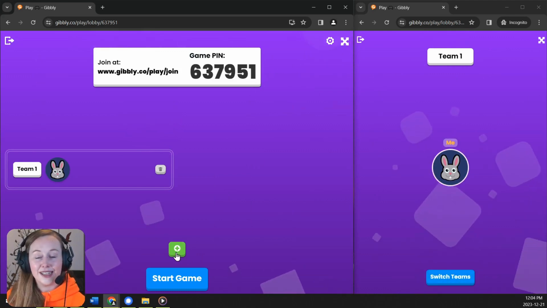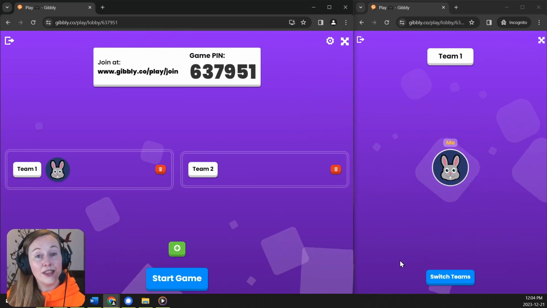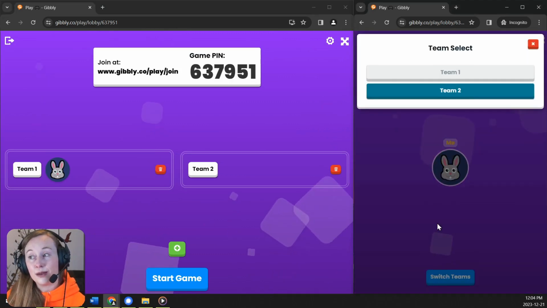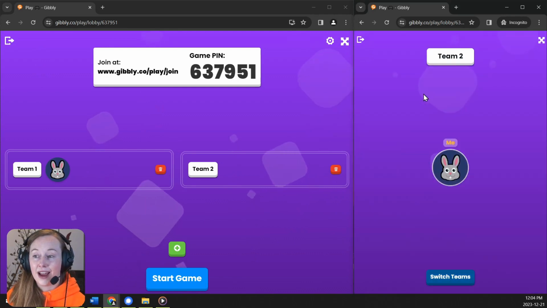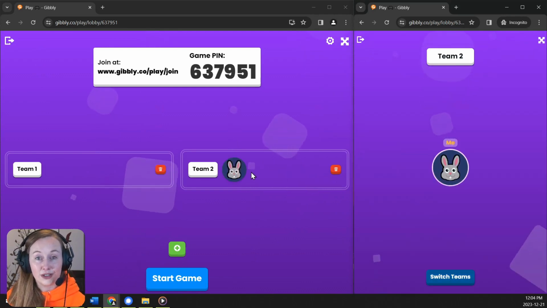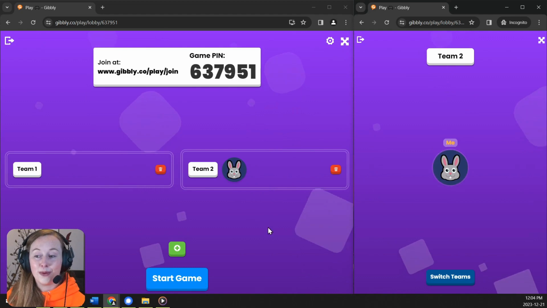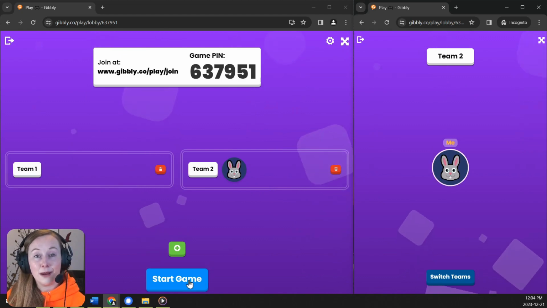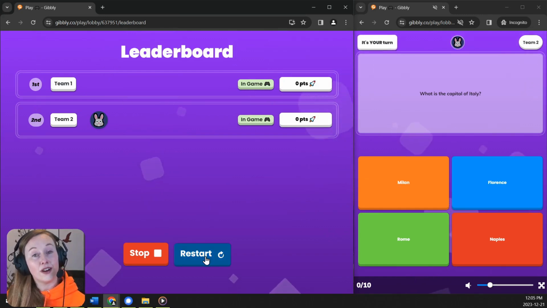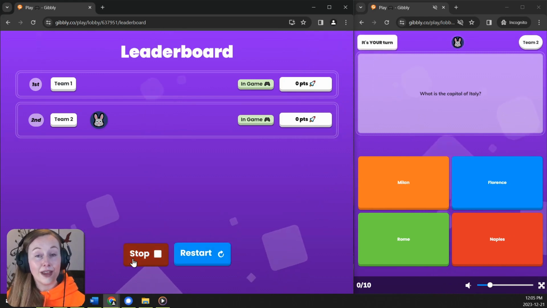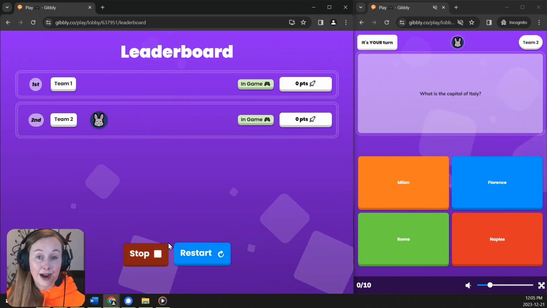I'll add a team so that we can see this in action. So now on this player's screen, they can hit switch teams and they can choose team 2 if they want to switch to team 2, and it'll immediately show up on the host screen. Once you're happy with where your players are, you can hit the Start Game button. If the host isn't playing, they'll be immediately sent to the leaderboard. If at any point they want to restart and bring everyone to the first question, they can hit the Restart button, or they can stop the game completely and head back to the lobby.